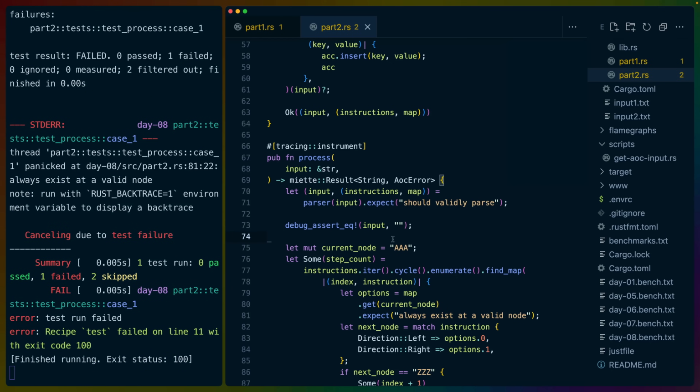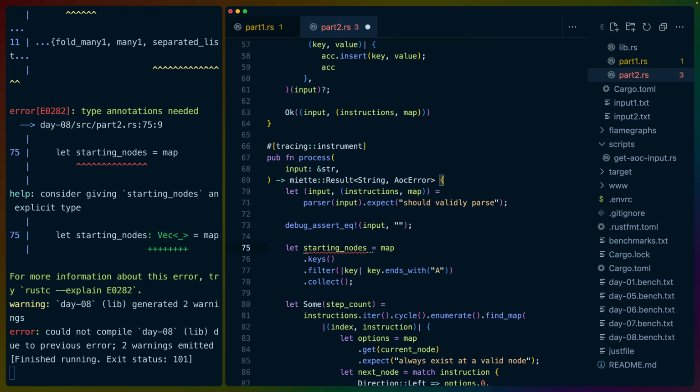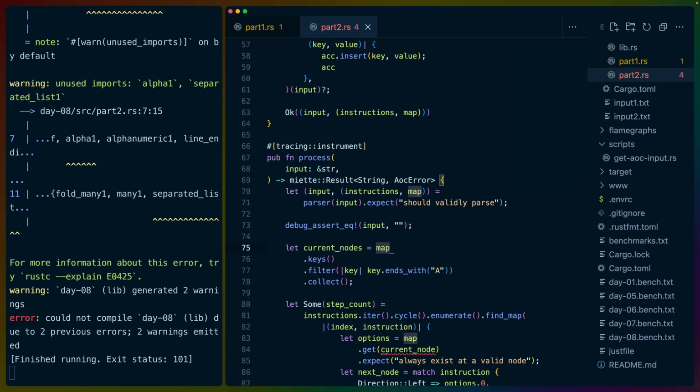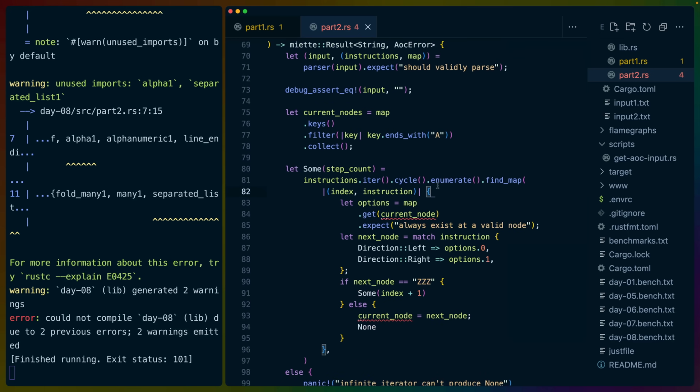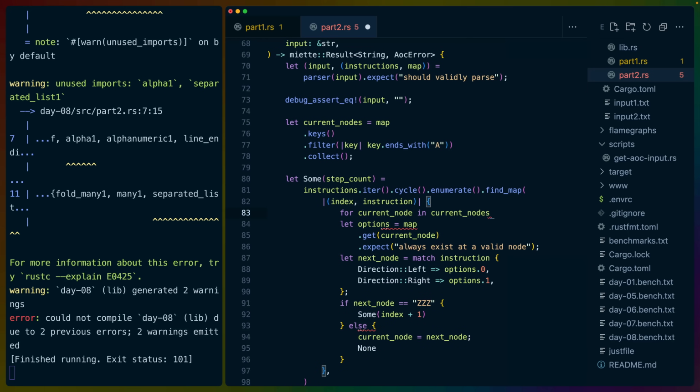So our logic needs to change here. We need to map.keys.filter key.ends_with A, and I'll collect that to keep that around for a while. We'll call this starting nodes. I guess we don't need this to be starting nodes. This could be current nodes, right? I don't think we know how many nodes we're going to have to actually deal with. So then what we need to do inside of our instructions is for current node and current nodes, we need to do this whole thing.